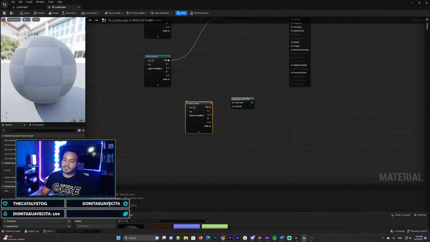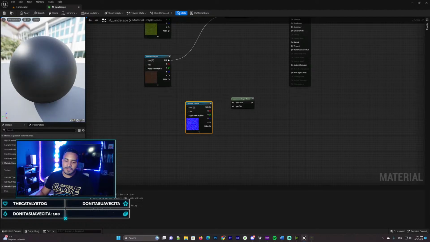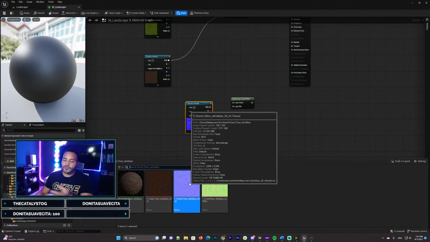Remember that the normal map is almost always going to look like this, like blue or purple or whatever that color is.